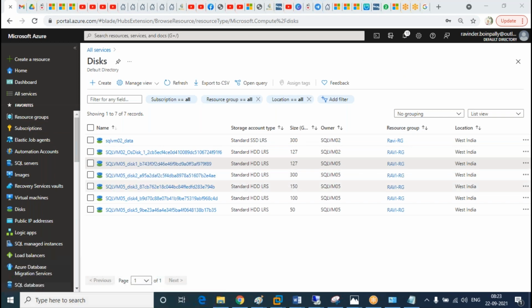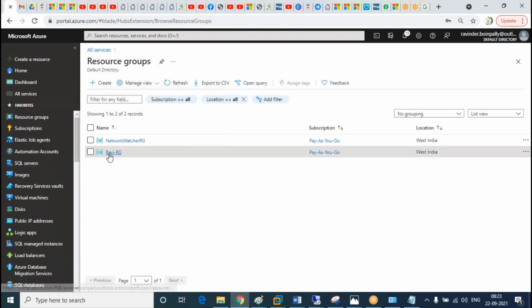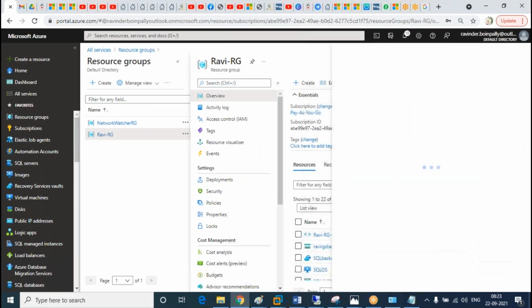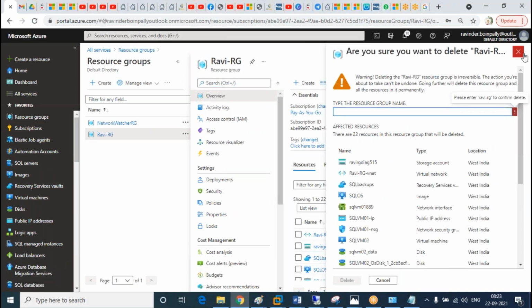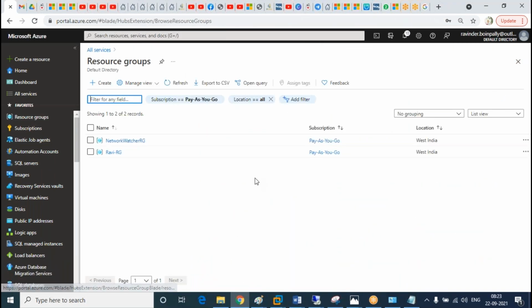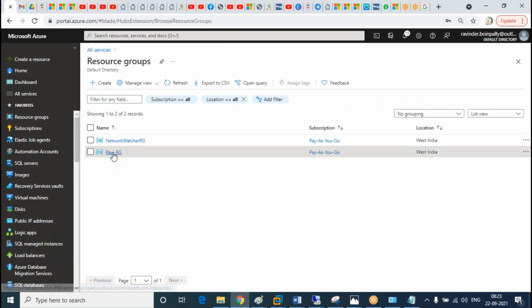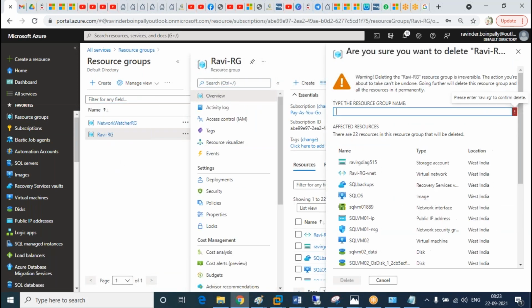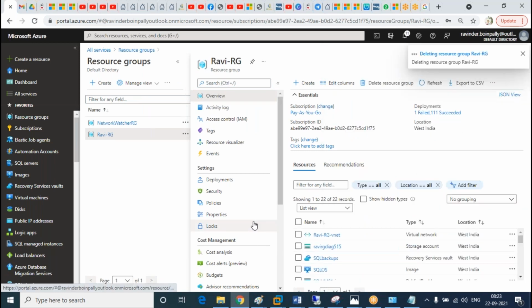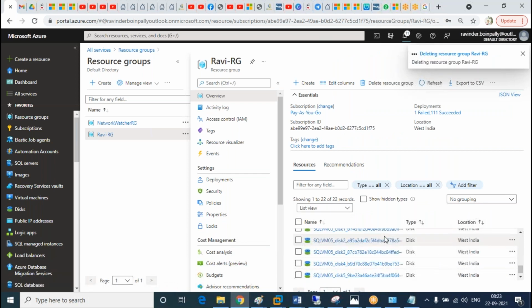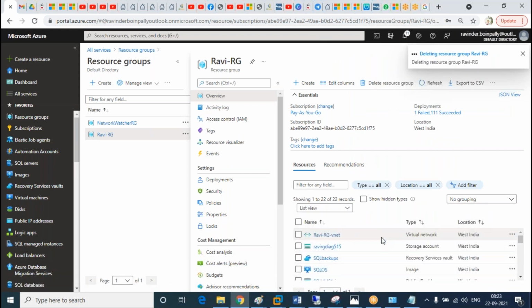So once you have done all the practice, you don't want anything behind the scene, just go here and delete the resource group. Click on the resource groups. You created a lot of services for practice. Click on the resource group, delete the resource group. Everything is gone. You never do this in real time, but you have to do it yourself to bring down the entire cost. This will clean up every single thing that you created.